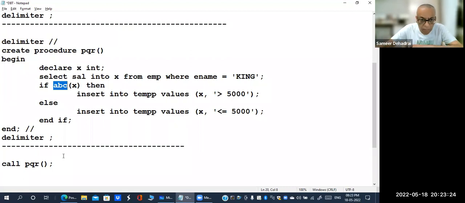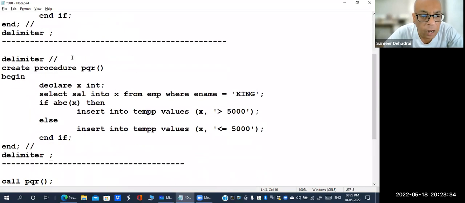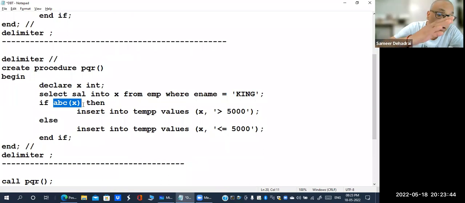However, look here, this is the unique situation. If my function returns a Boolean value, then we can directly use the function name as a condition for an if statement. If true, then, if not, false, then, and so on.